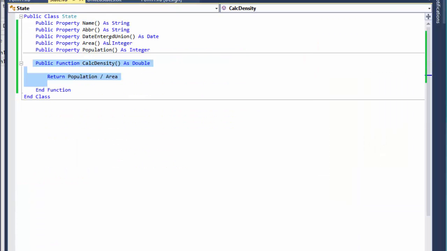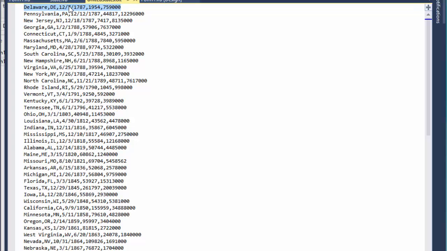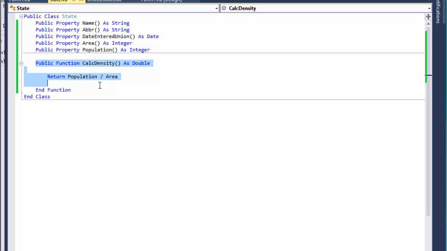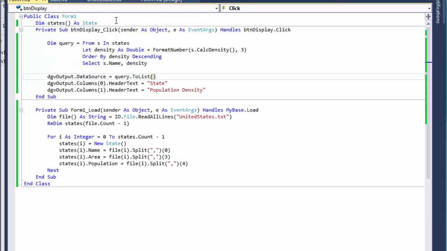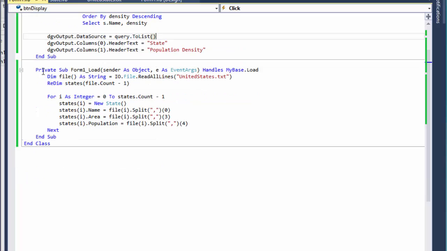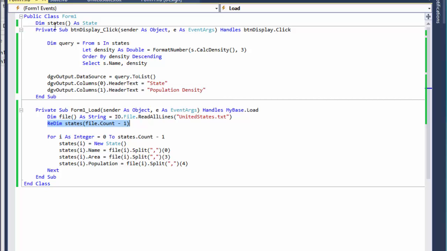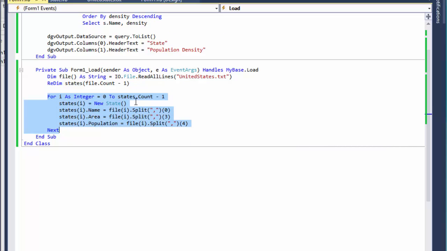All right, so to recap, we created our state class with public properties that mapped the input from the text file, the name, the abbreviation, and all that. And one public method that calculates the density, which is population divided by area. And then we went to our form class. On our load event, when the form loads, we loaded the file and put everything in our variable called file, which is an array. We redeclared our array of objects called states. In a loop, we created a new object for each state and assigned the name, area, and population. We disregarded the abbreviation and the date when they joined the union.